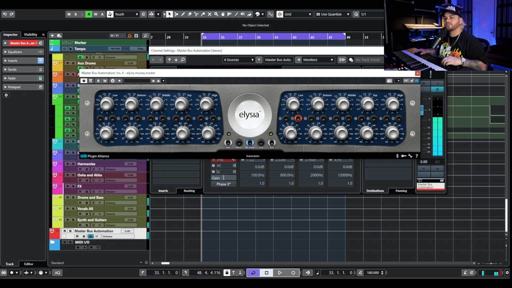So we've got that width. Now we just need to get a little bit of beef back in the mid. What we're going to do now is start boosting everything right here. So let's go in here. Let's boost like 500 in the middle. That's a nice thick frequency that will add a little bit of density to the mix.